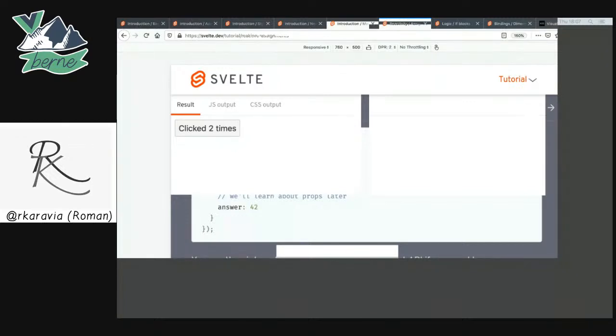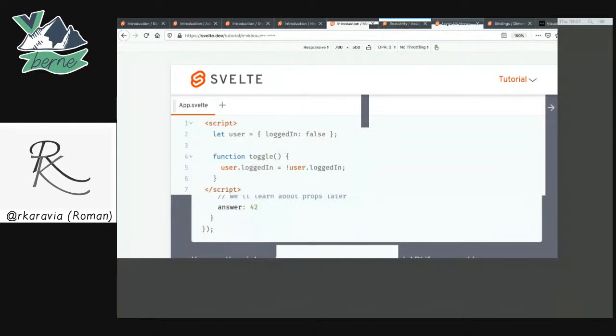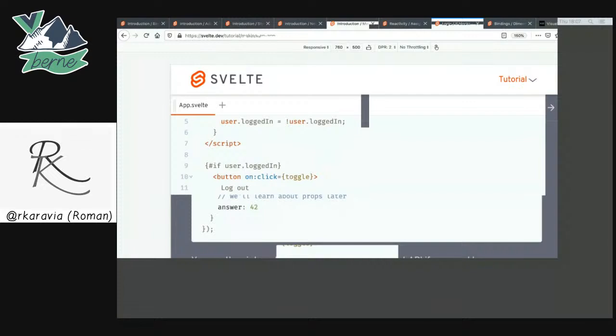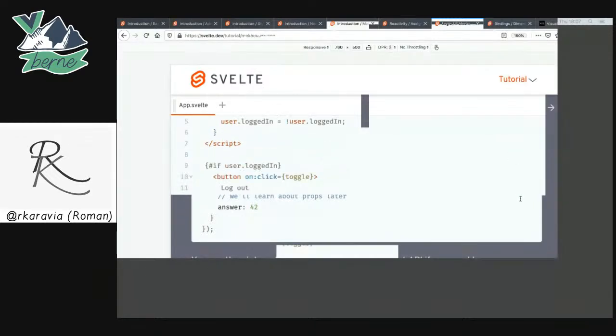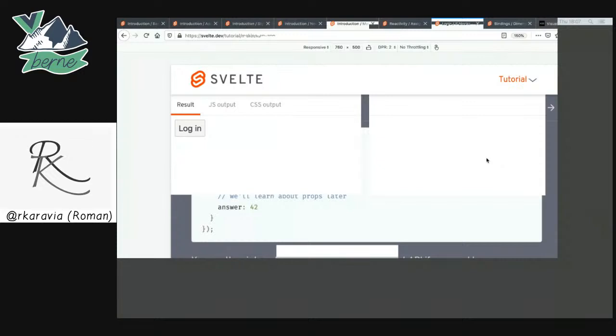Then one last thing that I would like to show is that even though Svelte uses basically the familiar JavaScript and CSS and HTML that you know, it also has some special template language. The example shown here is an if statement where you can conditionally render or not render part of your template. Here it has an object with a property logged in. Depending on whether logged in is true or false, it will either show the login or the logout button. So when you click the button, it toggles and then shows the other button.